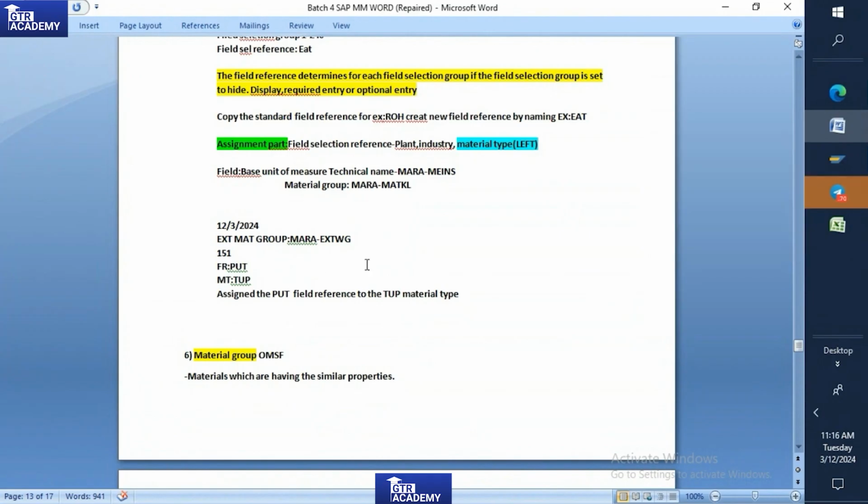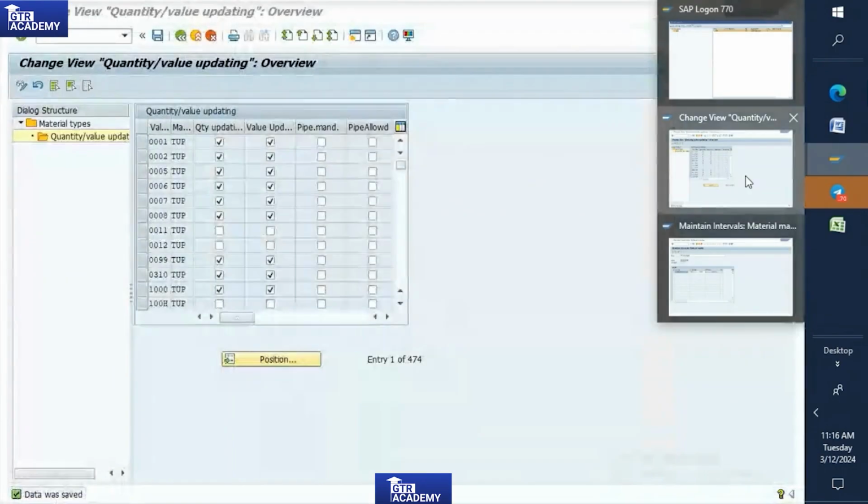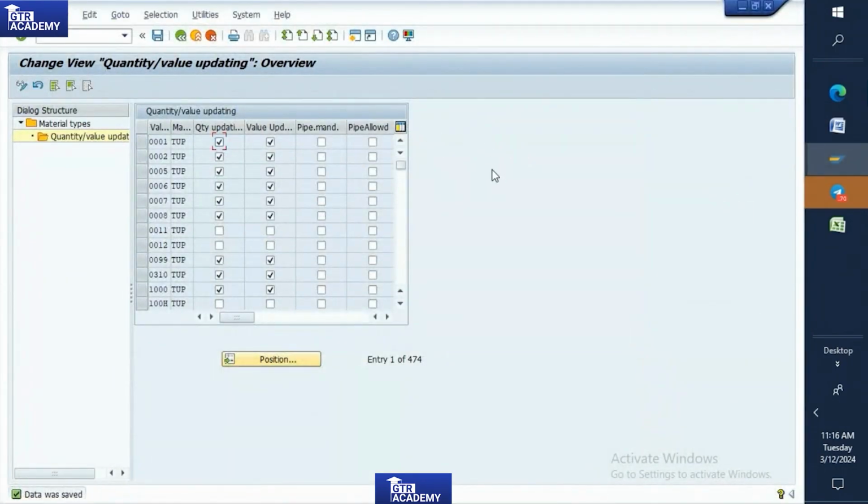Assignment part, right? Srinivas, you know how to create the material type, right? Yes, ma'am. Same thing. Instead of the old one, we have to keep the new field reference in the material type. You have to mention your particular field reference which you have created. That's all. That is the change.